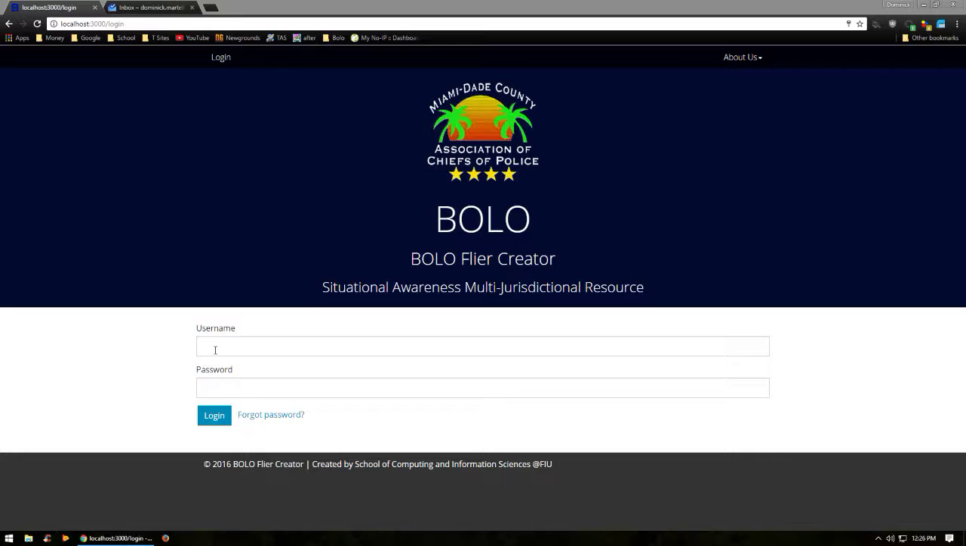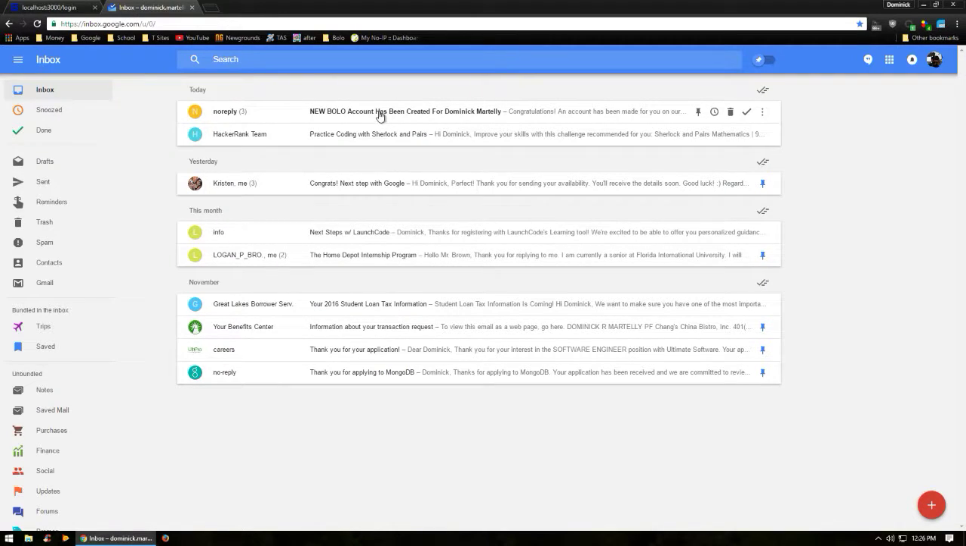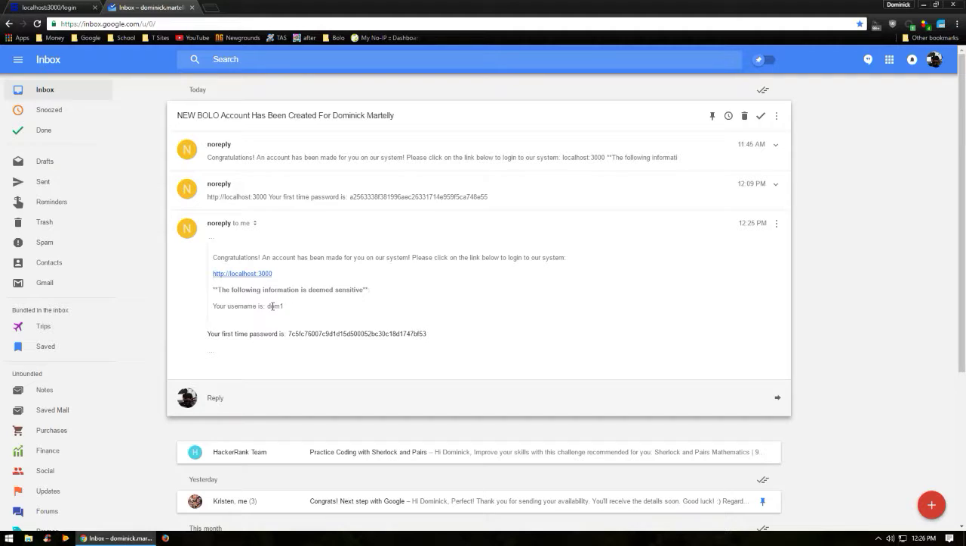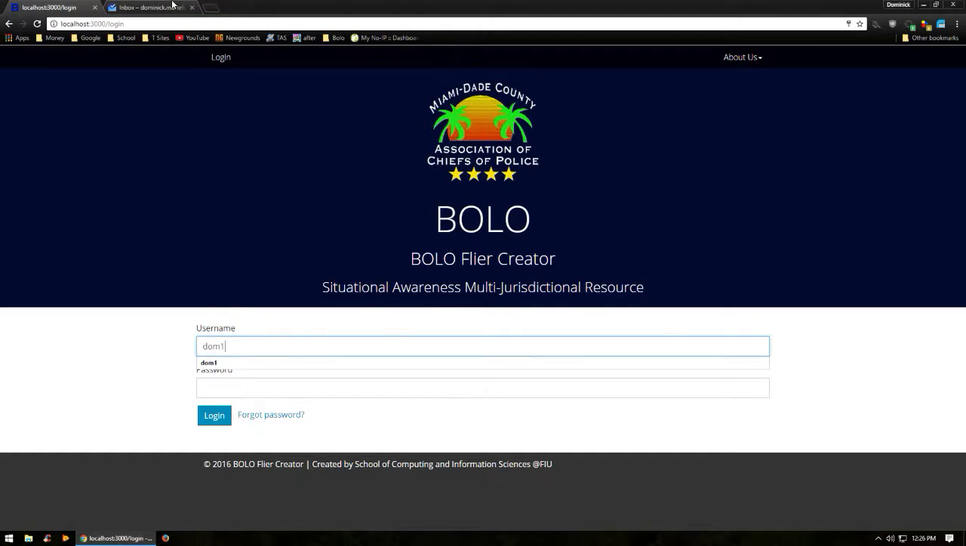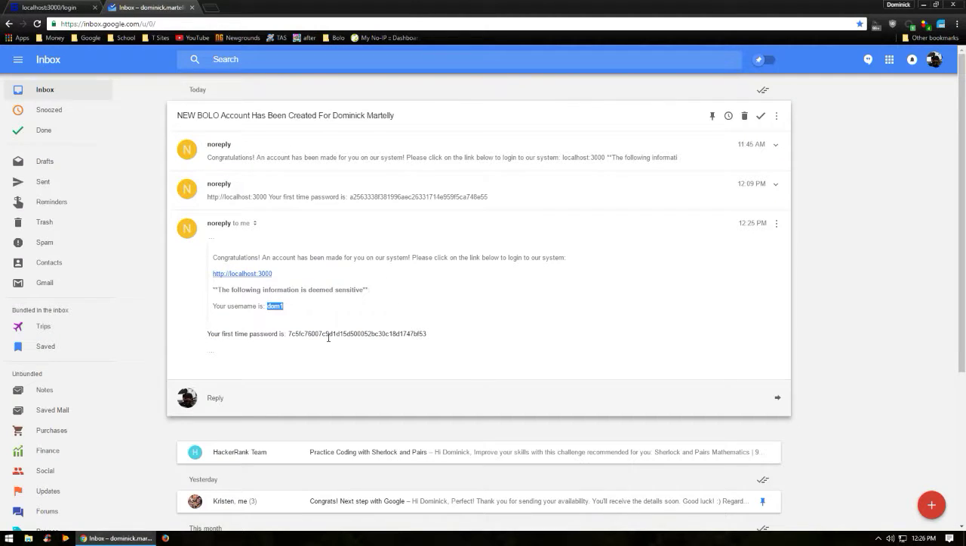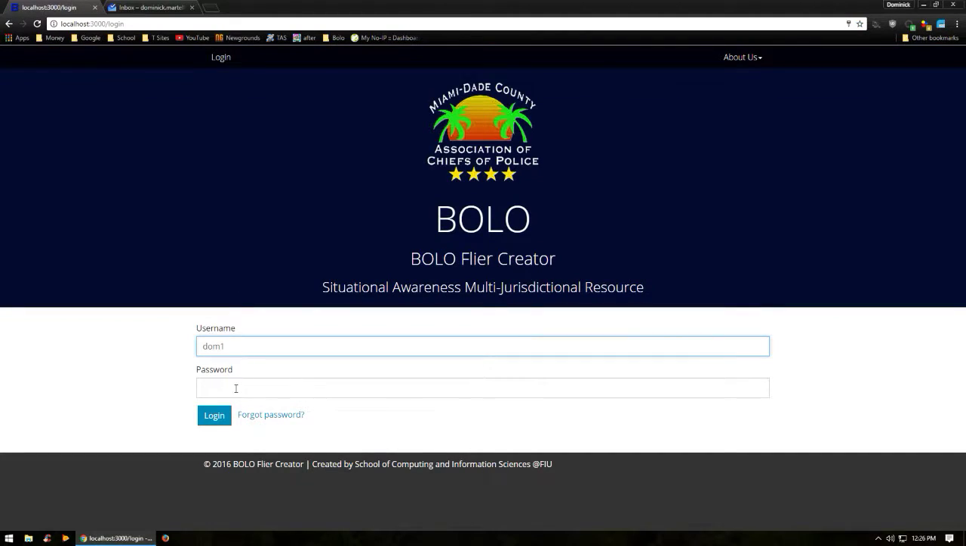Okay, so right now I am on the BOLO login screen. My root or administrator has created an account for me, and that account has generated an email with a new password, which I have to place in here and accept. So to do that, I need to check my email, see the username given to me, copy that, and paste it in the username field. That will be my username from now on. And my password. This password is a one-time password, which will be changed as soon as I log in. I just copy and paste it to the field.